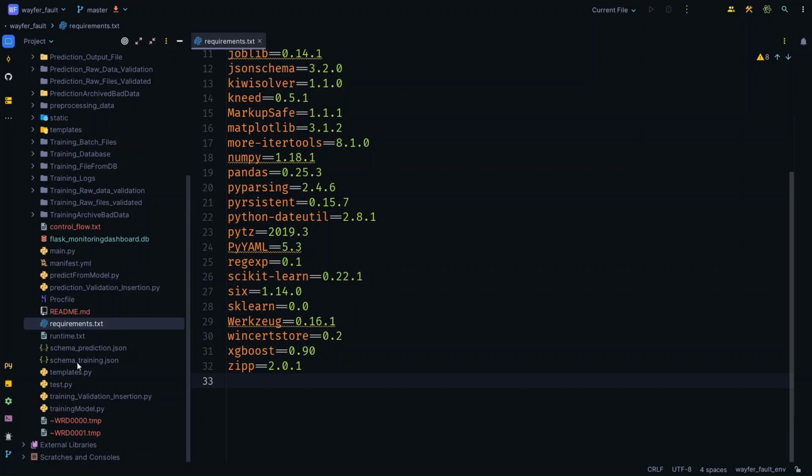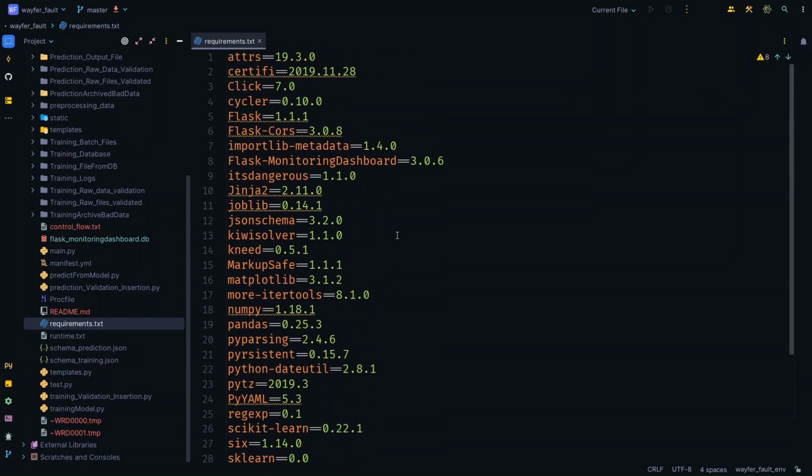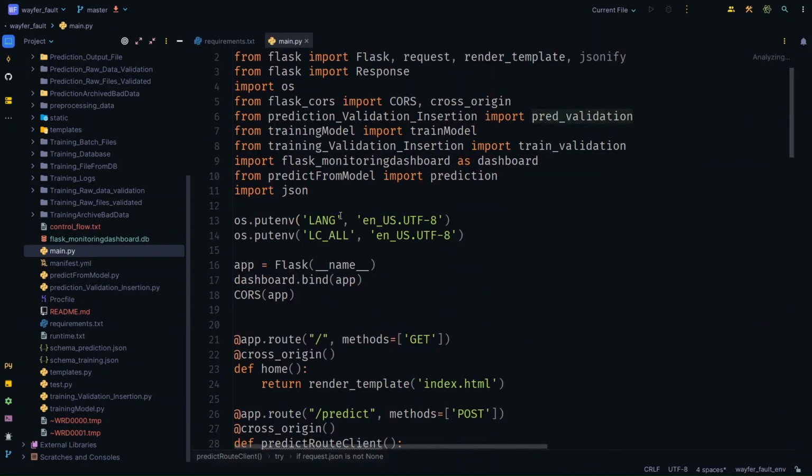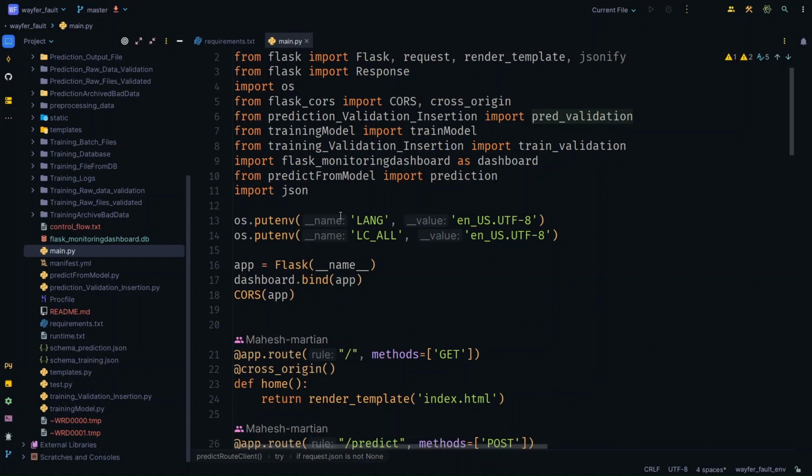So it is supported by Python version 3.6 or 3.7. Fine. And since we are implementing a project and we'll be giving the product to the client in the form of API, so web API, we'll be using Flask as an endpoint. So I'll just show you the logic. So this is the logic, the main.py. So main.py is nothing but the entry point of our application.